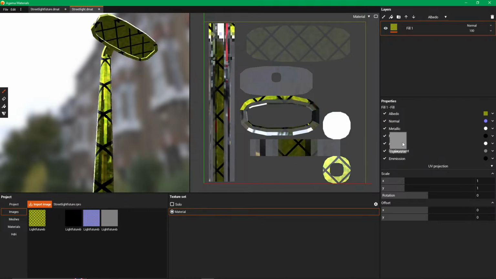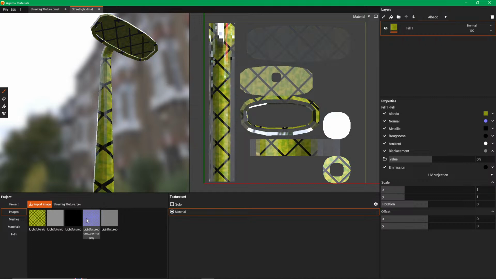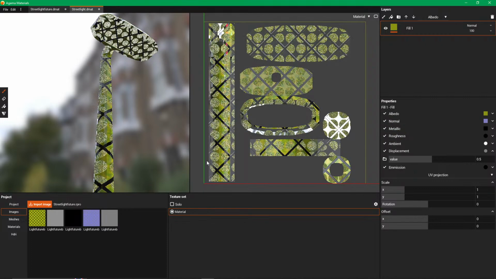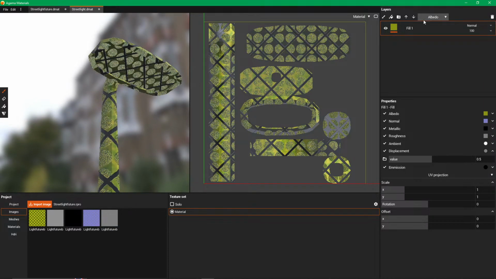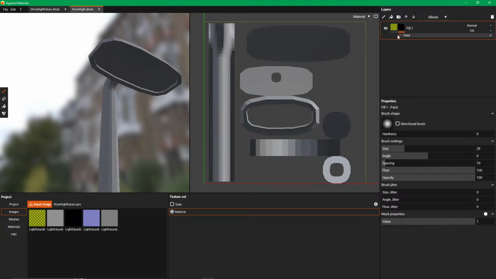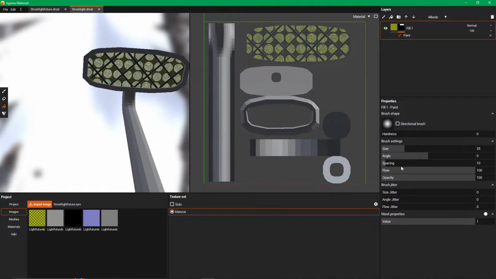Albedo. Displacement. 0.5 to 5. Metalness. Underneath metallic. Normal goes with the normal. And our roughness with the roughness. And then of course, add a black mask. Then I can just choose the fill, click on that, and I'm done.